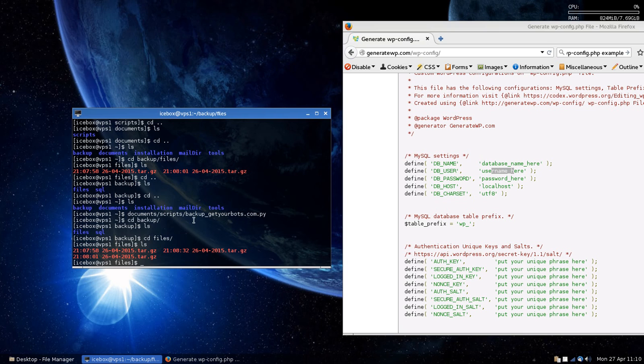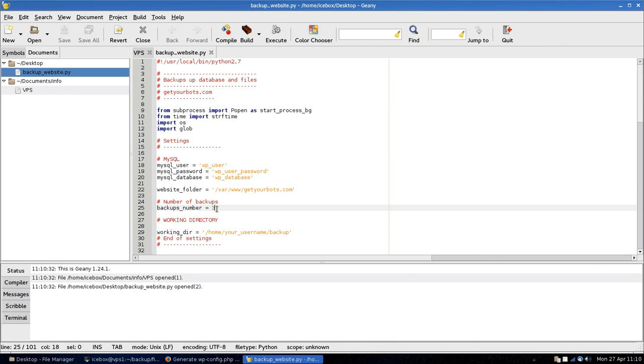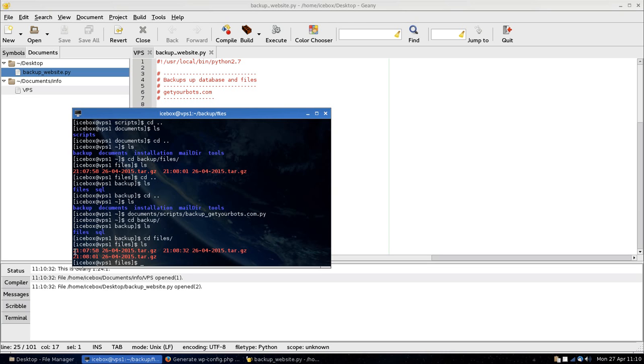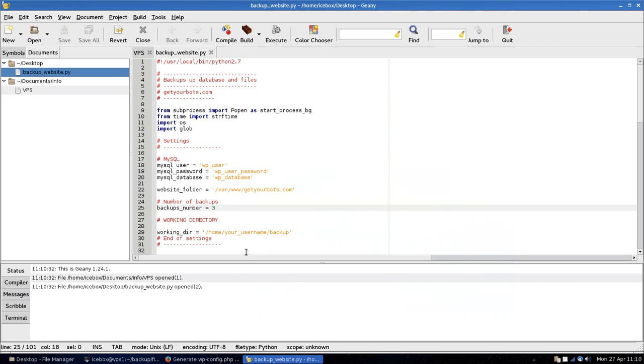Because I've set the number right here, 3, and I have already 3 because I've started the script myself. But if you just let the cron do its thing, you will have a backup for every day, the last backups number days.